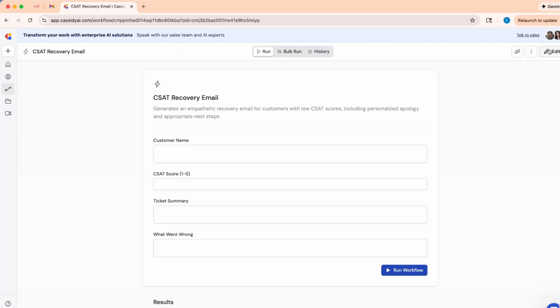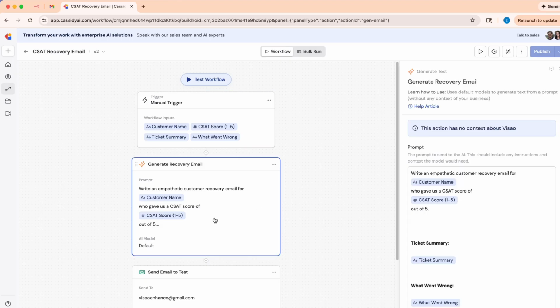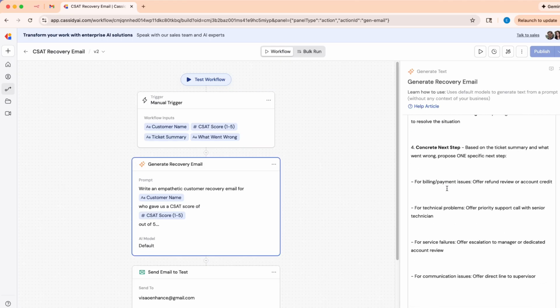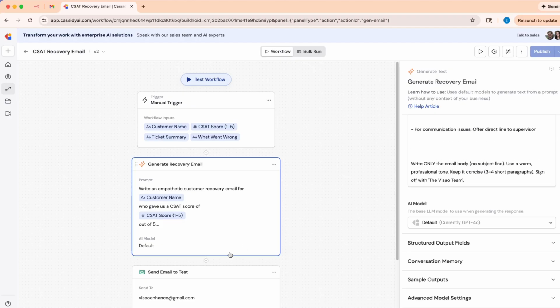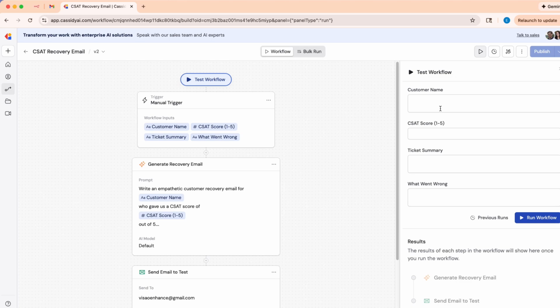We'll open this up, select edit, and let's take a look at our trigger. We're going to capture the customer name, the CSAT score, the ticket summary, and what went wrong. We've got the email template that we want to generate, and we will send that email out. Let's test this out.